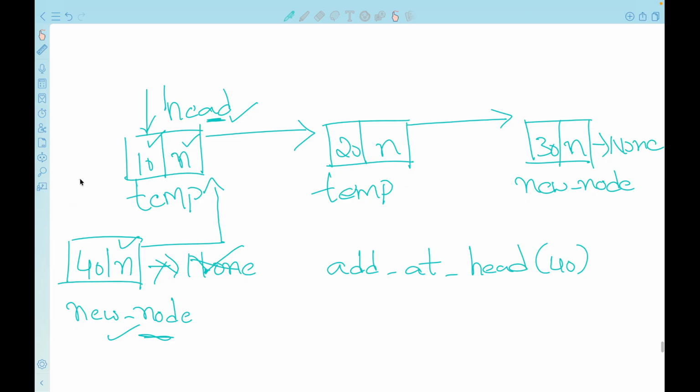So what is the next step? The head address we should update to the currently created new node. Simply, the head address we should assign to the new node. So two steps we should follow, guys. That's it. First we should create the new node. New node next we should connect to the head node. Afterwards head address we should update to the new node.